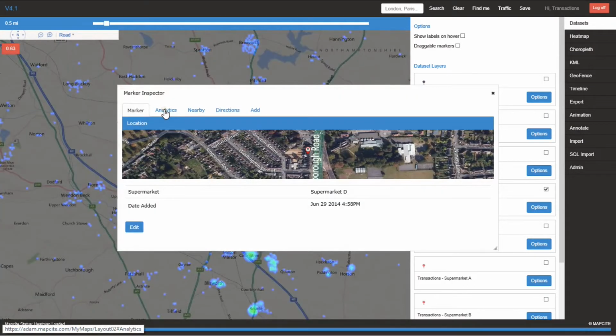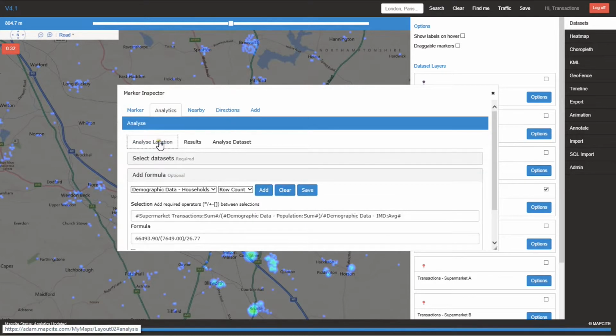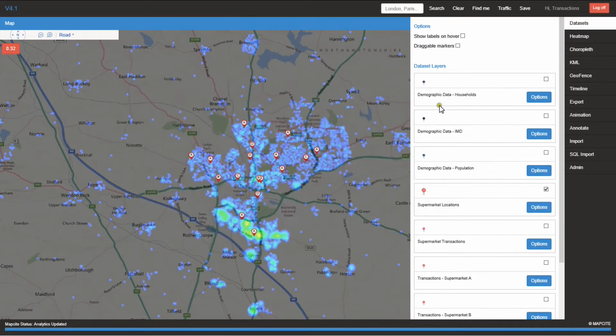We can also apply that to points on the map where we don't have a store, so it can simply be applied to any location. Particularly useful when looking at new location planning.